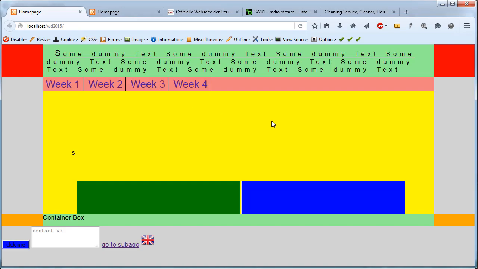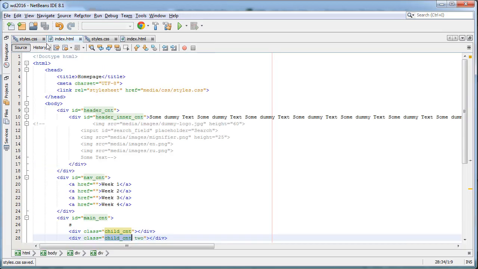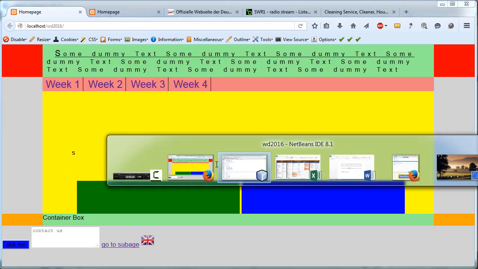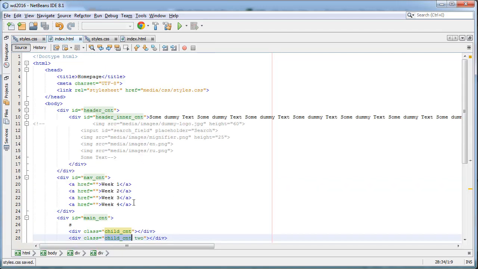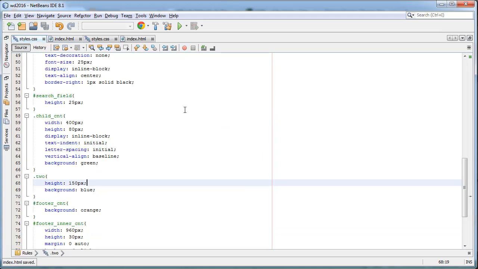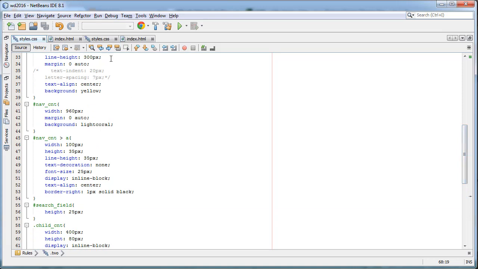Let me now go back into normal. Let me first of all go back to vertical align baseline, and now let me also increase the height of the second box, of the blue one only. Let me give that one a height of 150 pixels, and let me also remove the line height again from our 300 pixels.